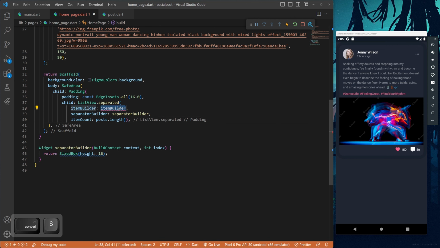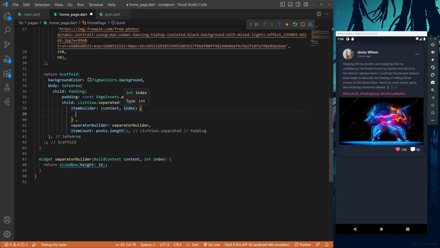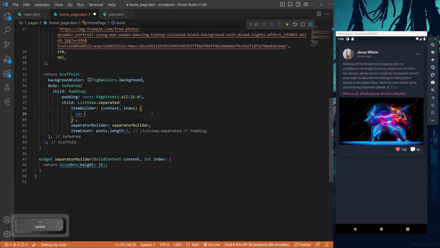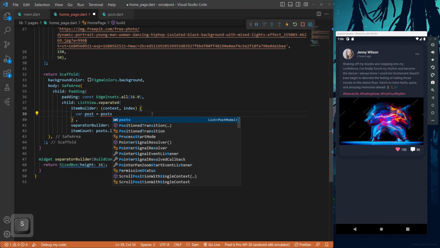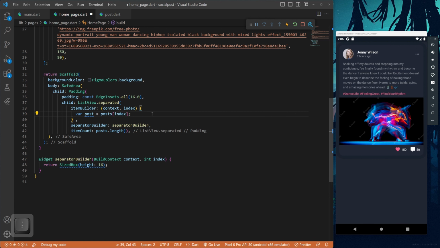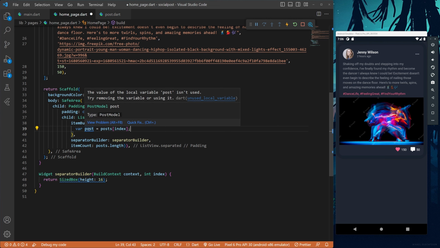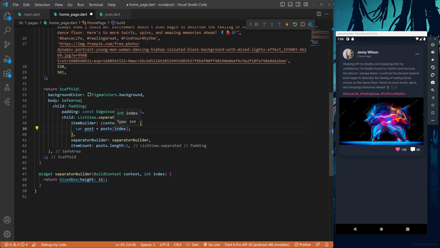And now we can do our item builder. Our item builder is going to be context, comma, index, the 2 parameters you have to pass, and then we can open it up and return. But in order to return, first we want to make it easier to get the posts. So we can do var post equal posts index. Hopefully you know this by now, but if not, it's going to go through each time however many posts there are, and it's going to say post is equal to posts 0, posts 1, and so on, and it makes it just easier. Rather than having to write this every time, we can just do post.